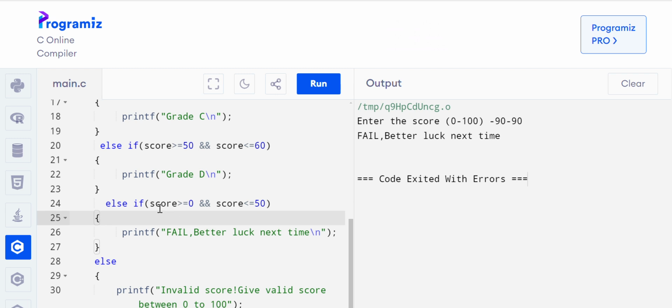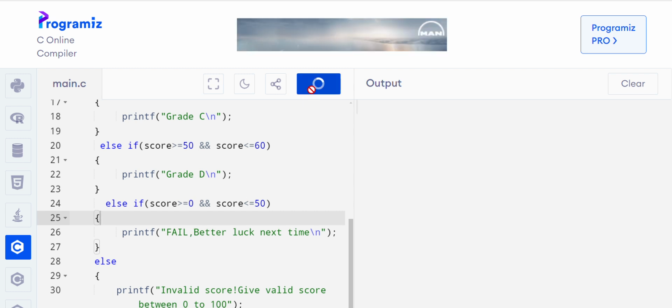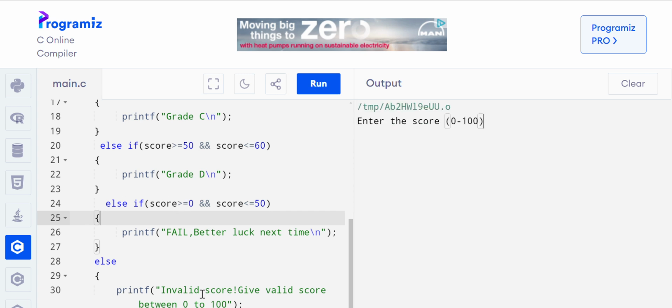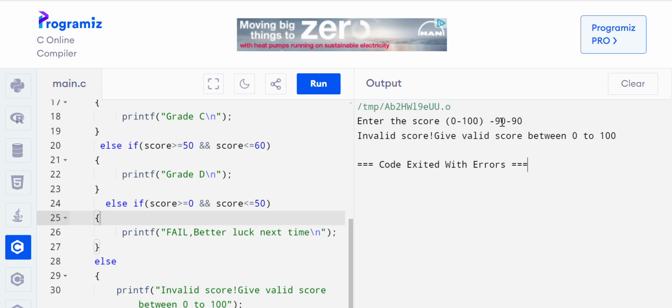But we still have to give precise conditions stating that the score can only be above 0. In that case, I'm giving greater than 0 and less than 50, and now I'll try with minus 90 again. If you give here minus 90 greater than or equal to 0, the condition becomes false. Now it comes directly to this message. We'll see minus 90. Now we got the message invalid score.